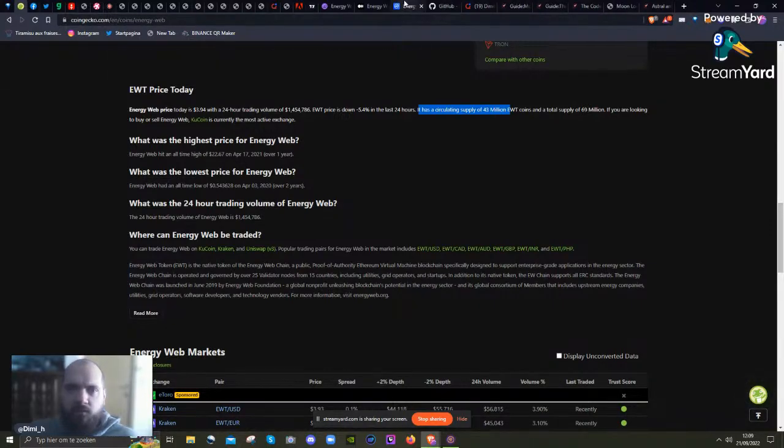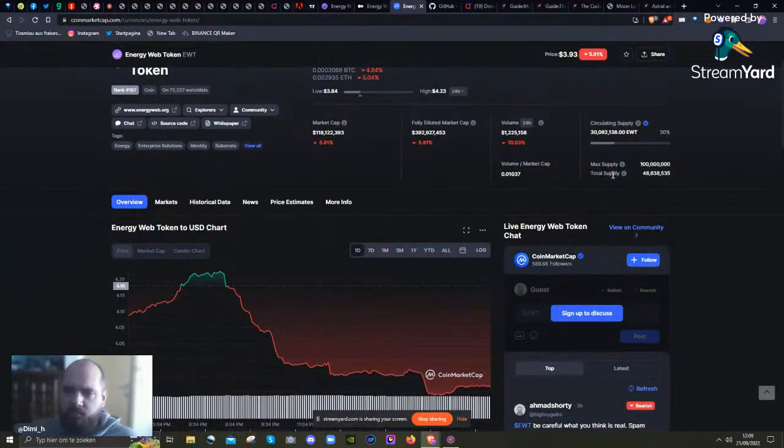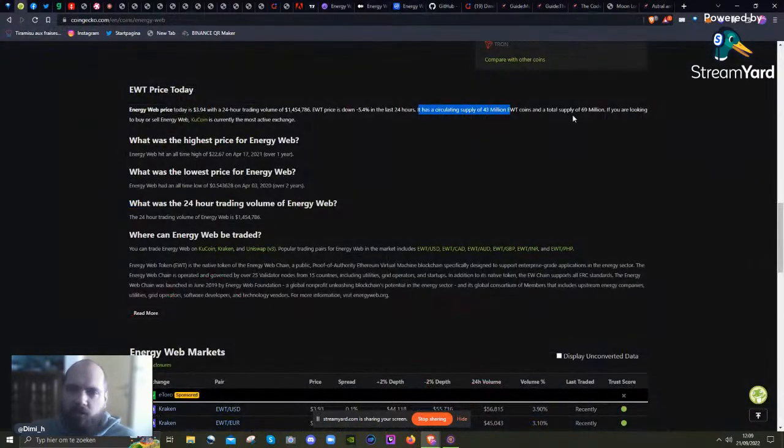That's odd by reason. Max supply is 100 million. So we will need to figure out what's correct here. So CoinGecko is giving a skewed view. The highest price for Energy Web was over 1 year ago at about $22. Lowest price April 2020.